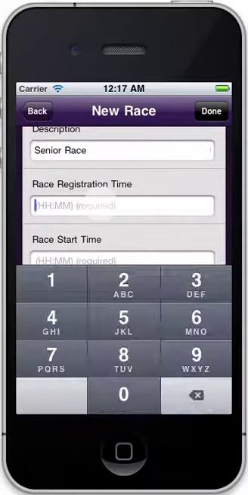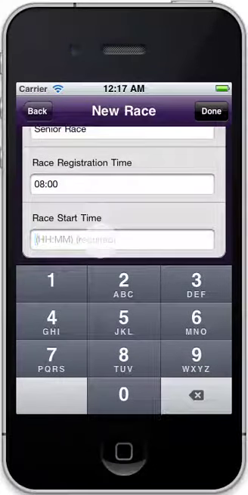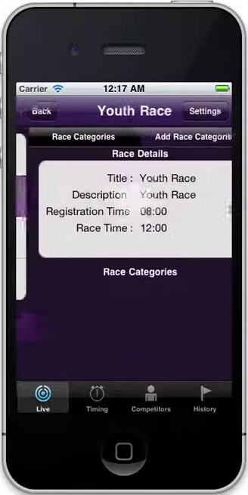And the registration time and the start time. And click Done. Let's add some categories into the youth race.